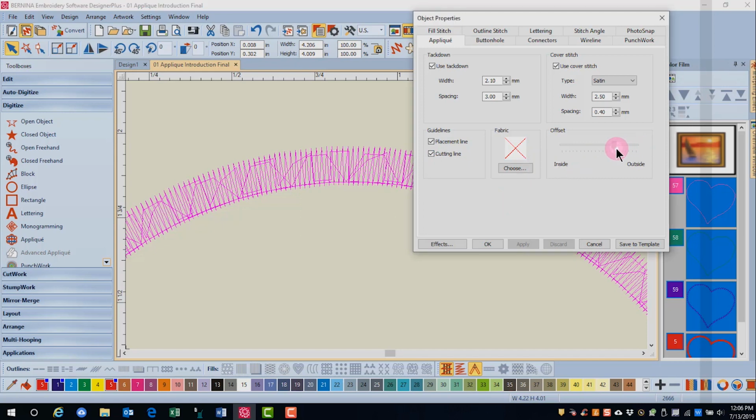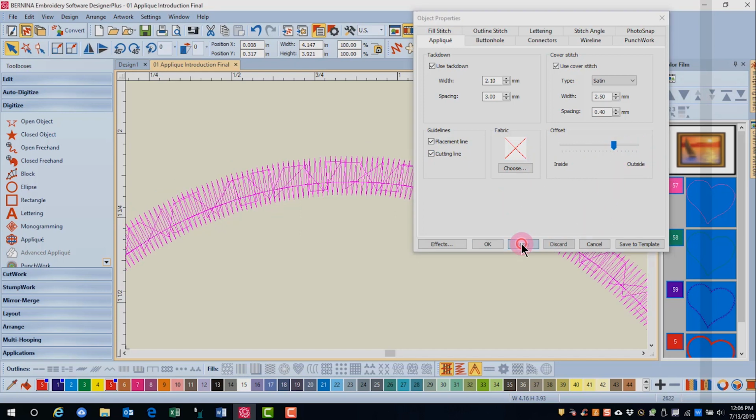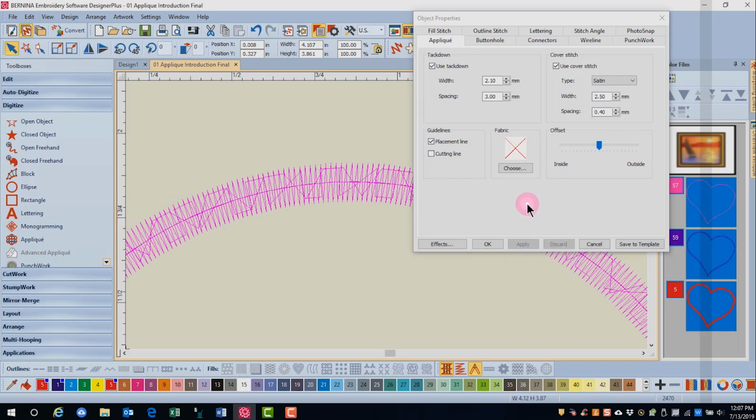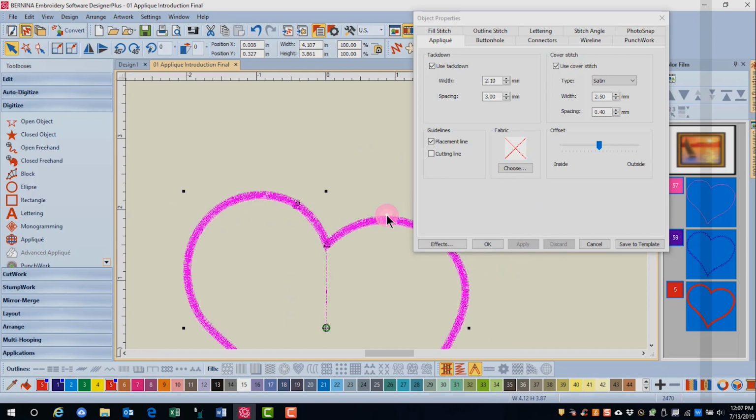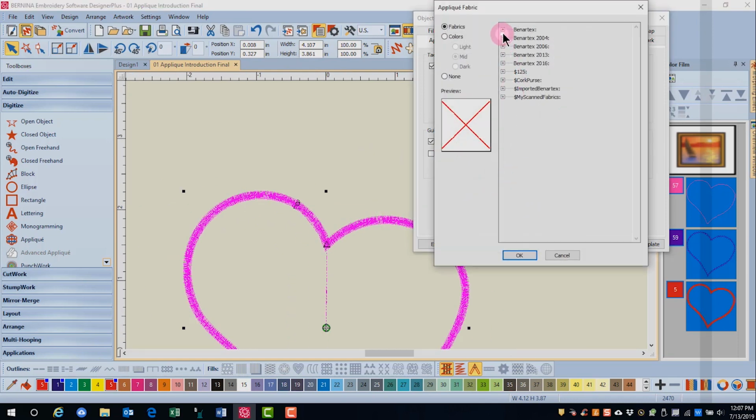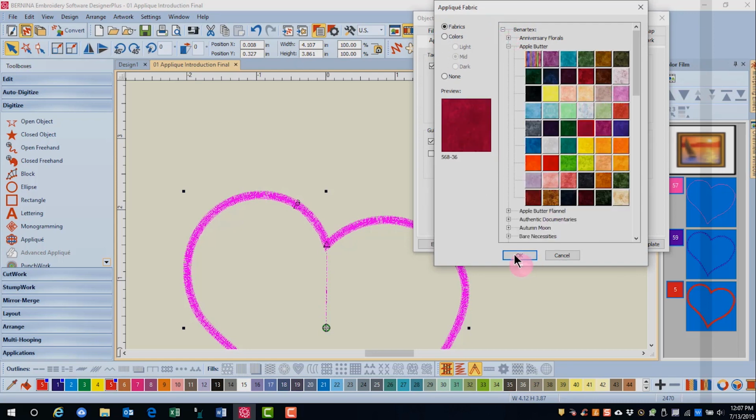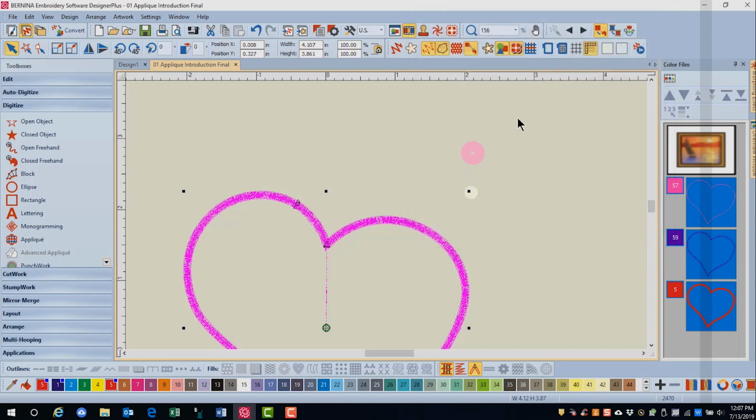And I can move this lever anywhere in between. If you change your mind and instead want to use a pre-cut piece for your applique, just uncheck cutting and move the offset back to the center and click apply. To apply fabric to the applique, click on choose and choose the type of fabric you want to use for your applique. Select it, click OK, and OK again.